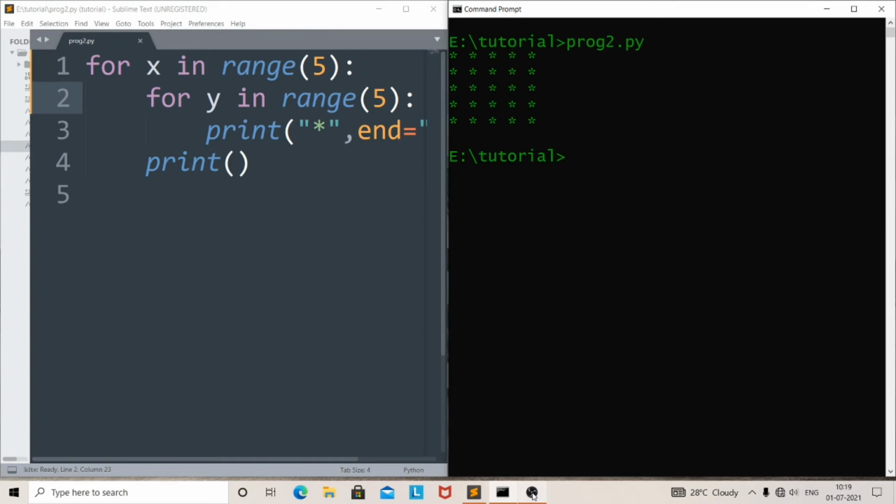See here, this x represents the rows in this pattern and this y represents the columns in this pattern. So we can take any variables. For convenience, I take r for rows, because the first for loop represents rows, right? And here I take c for columns. For convenience, you can take any variables. We can take i, j, x, y, or z, anything.